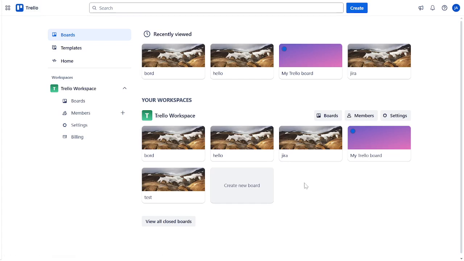Today we're diving straight into a detailed guide on setting up Trello's card linking and referencing, a powerful feature that will help you keep track of related tasks across different boards.